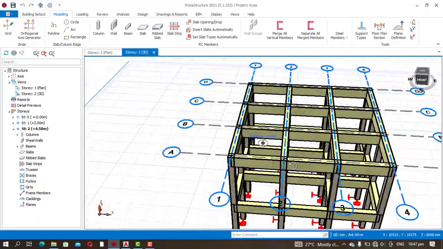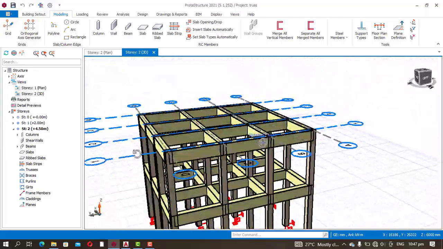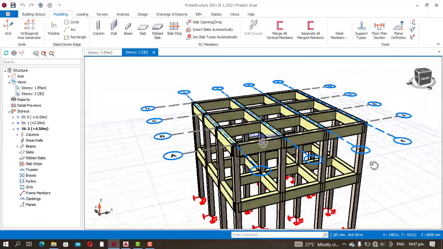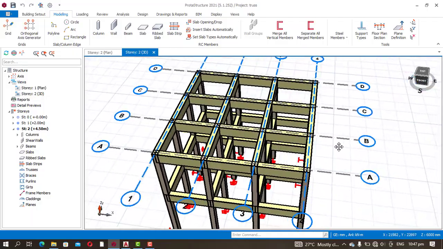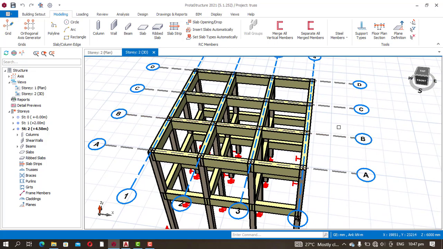Today I'll be showing you how you can make a user defined roof truss in ProtaStructure 2021. At times you may want to model a particular sophisticated roof truss, but you won't find it in the wizard for the roof trusses. So all you just need to do is model yours on your own. Alright, so how are you going to do that?